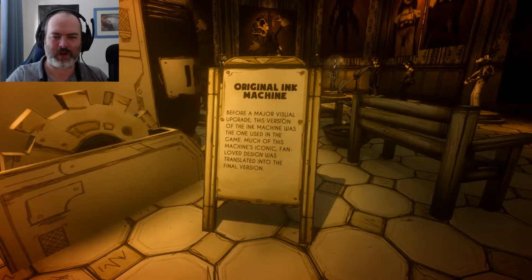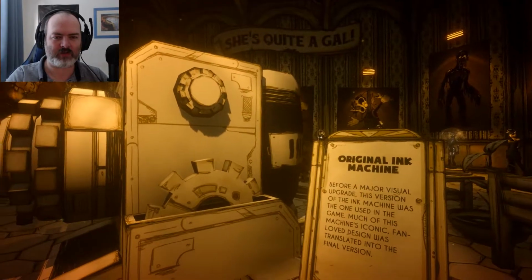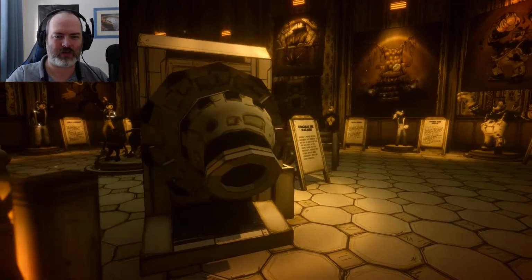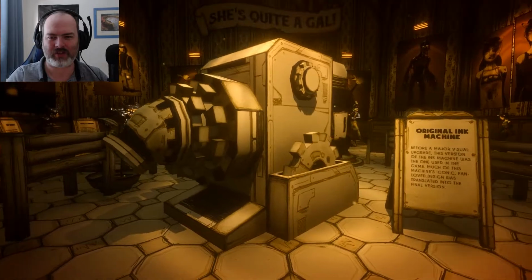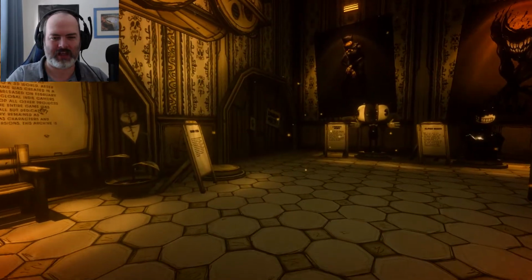Before a major visual upgrade, this version of the Ink Machine was the one used in the game. Much of the machine's iconic fan-loved design was translated into a final version.